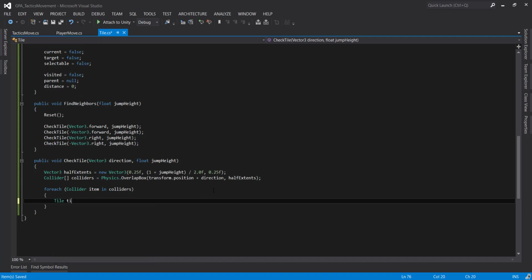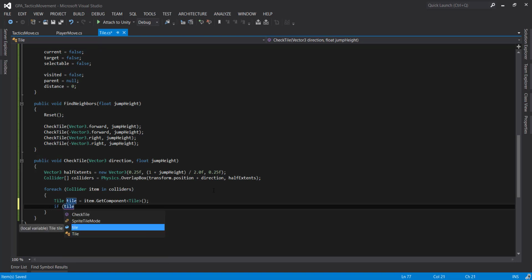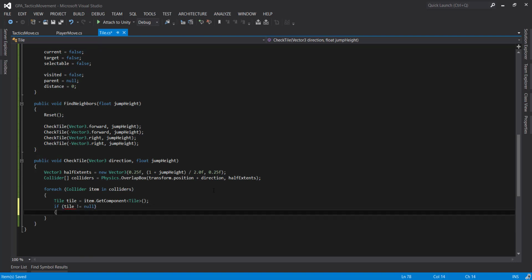Next up, determine if this is a tile. So tile equals item.getComponent tile. This will return the tile if there is a tile there. If it's not a tile, meaning it could be a player or an object, if there's no tile there, then it returns null. So if the answer is null, then it's not a tile, and therefore we don't care about it and we just let it go.